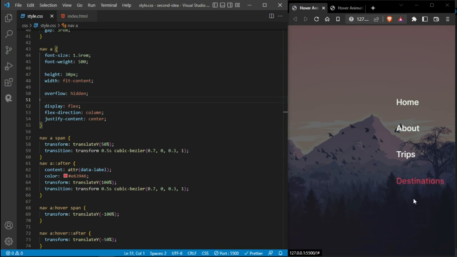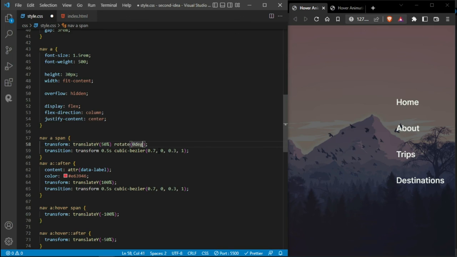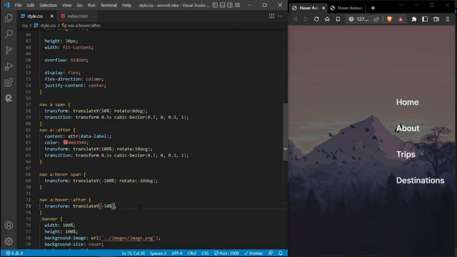Okay, we can give it some micro animations also. We give the span a rotate of 0 degree first, and when we hover we give it a rotate of -10 degree, like this, and we'll reverse it on the pseudo element. The after will have a rotate with a positive value of 10 degree, and we will make it rotate to 0 degree when we hover over it. So it will be like this, like a wave.